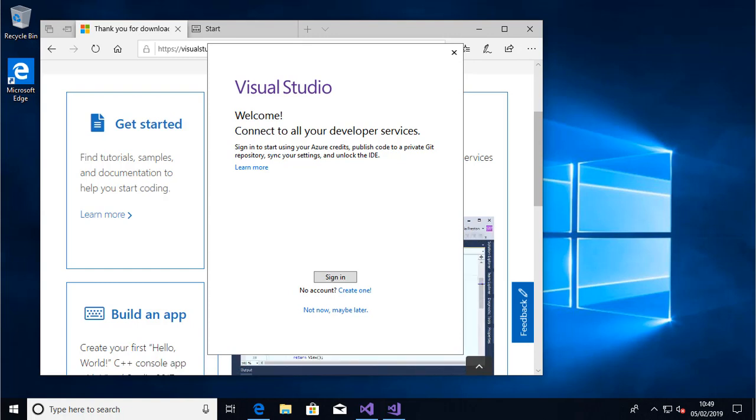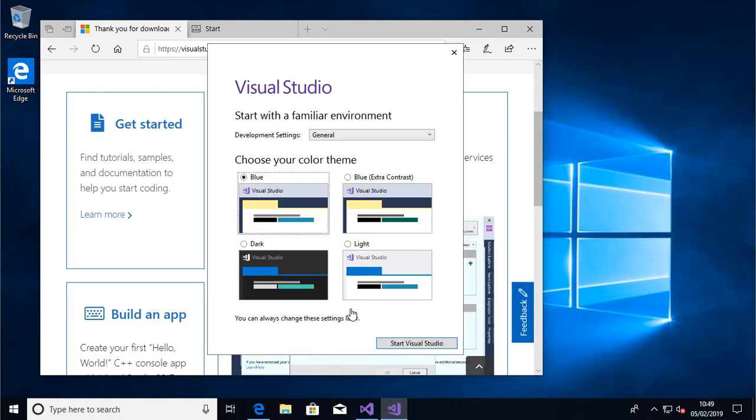Look, we've got Visual Studio now installed and ready to leap into action. And you can sign in if you wish. If you have a Microsoft account, then you can sign in with that, and that'll allow you to synchronize your settings and do all kinds of wonderful things and unlock the IDE. I'm going to hit "Not now, maybe later," because I don't like typing out my username and password in public. Bang. And now we can start Visual Studio.